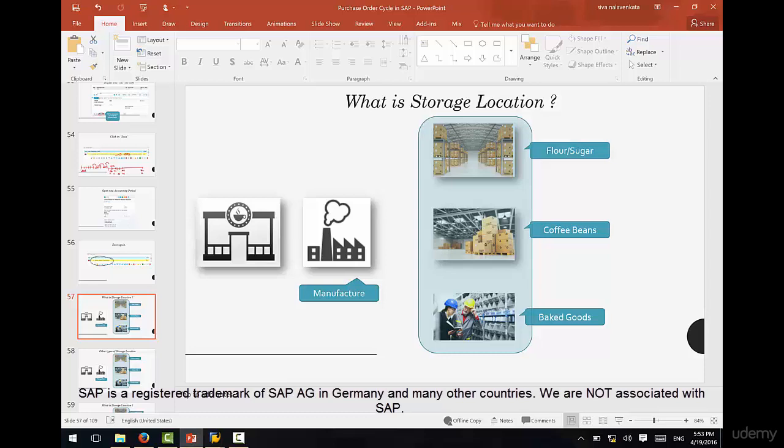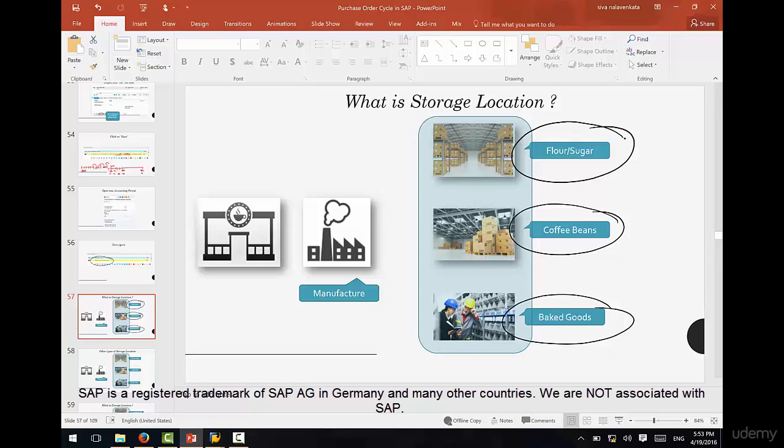Now, why do we need to have so many different storage locations? For example, if I am a coffee shop, I store flour, sugar, and all the different kinds of raw materials. I store coffee beans maybe separately because I need to preserve the flavor, so it needs to go into a certain location. And I might store baked goods separately. The point being, a storage location is a place or a conceptual location where we store goods. And one plant could be associated with multiple storage locations. For all practical purposes, think of a storage location as a warehouse.